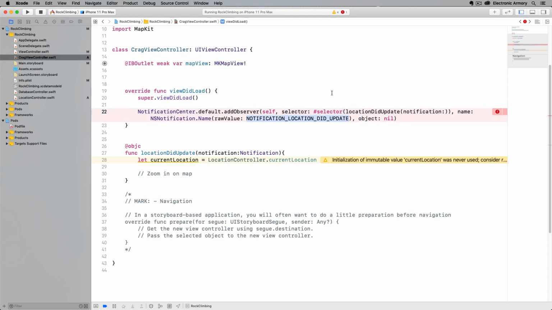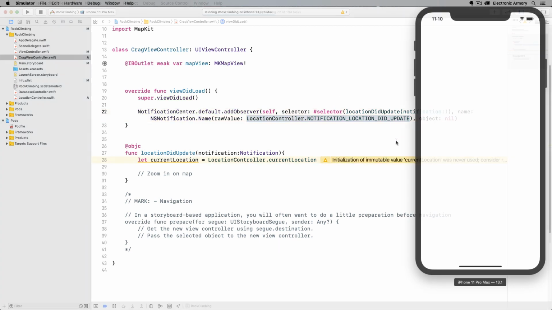There we go. So let your IDE do most of the heavy lifting so you don't have to remember all those syntax and variable names and parameter names, etc. And then obviously we need to do the location controller class here because it doesn't know where that variable comes from. Should have just copied and pasted the other one, but there you go. Now when we compile this, everything works.